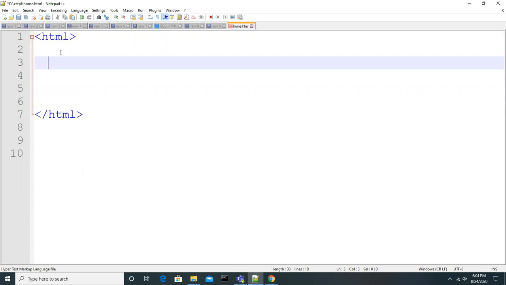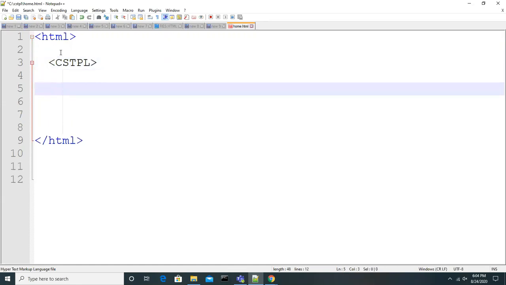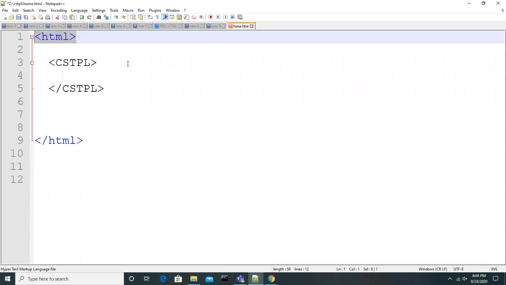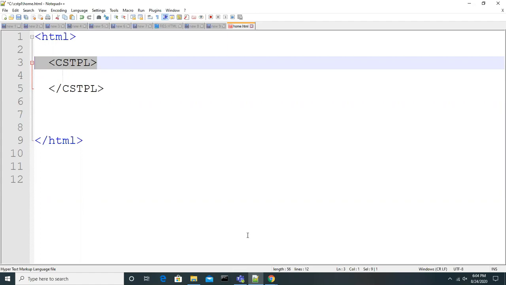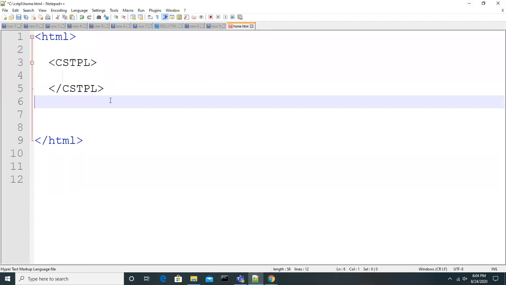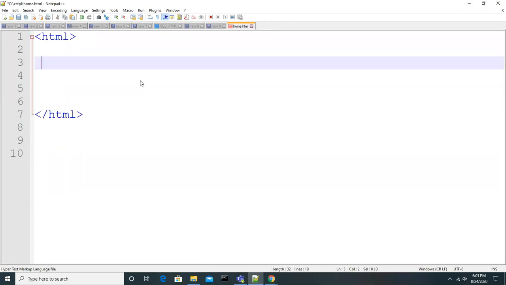Let's say there is a tag called CSTPL. The starting tag is that, and the ending tag is like this. This is the ending tag. So what will this HTML tag do, what will this CSTPL tag do? All the tags are known by the browser, so the browser can do the respective thing, because HTML tags will be rendered by any browser.